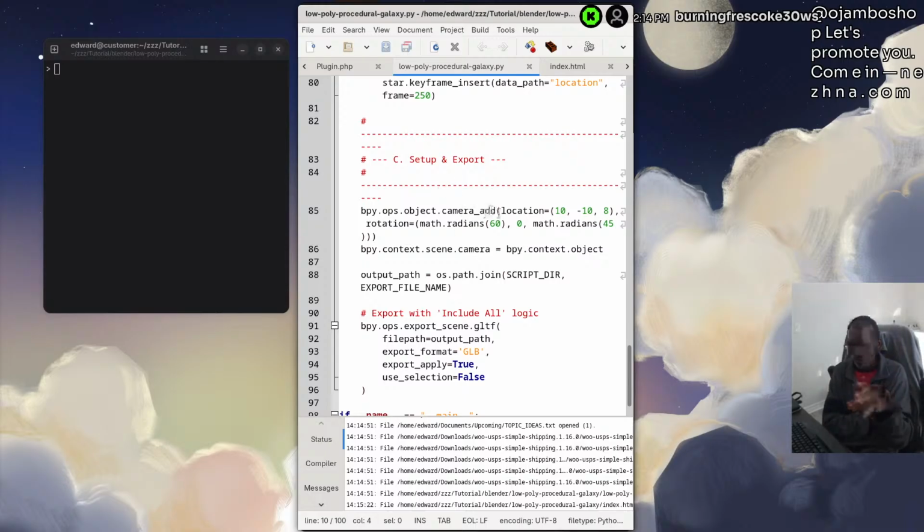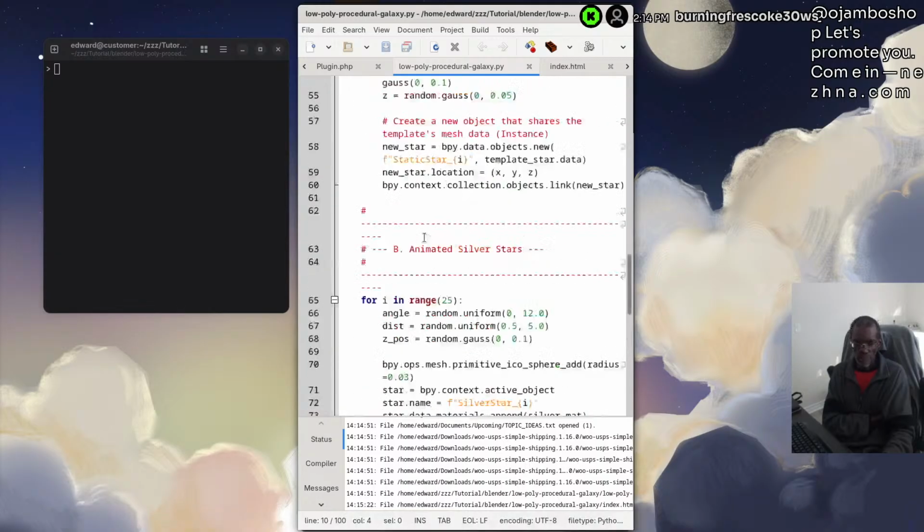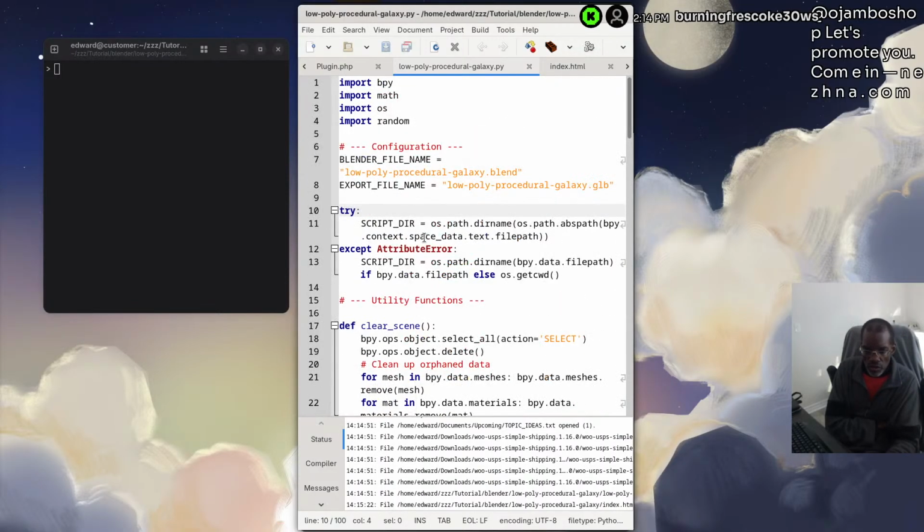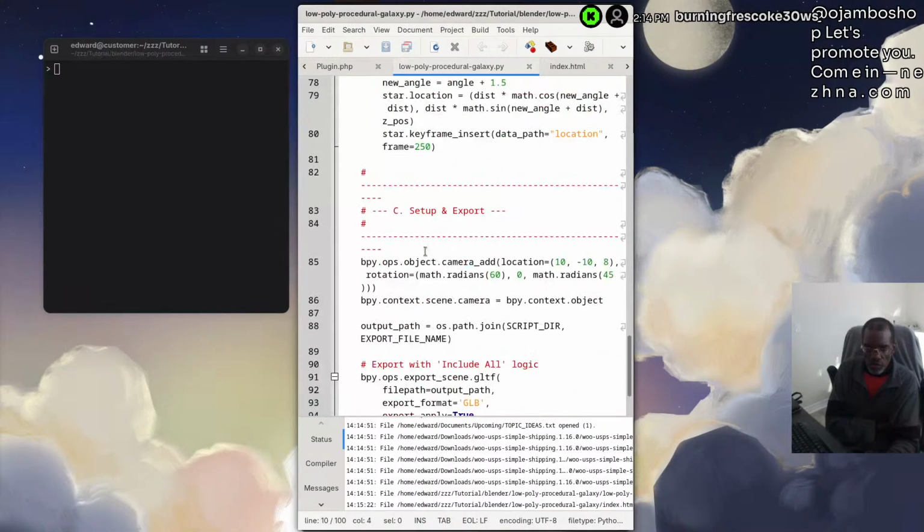Then after that, I add a camera and the output path here. This is for the GLB. I didn't see, does this also create the blend file or not? Generate galaxy. What's the blend file? Huh, that's weird. Does this not create a blend file? Blender file. Did I open the wrong file?